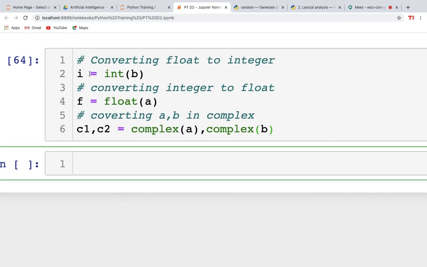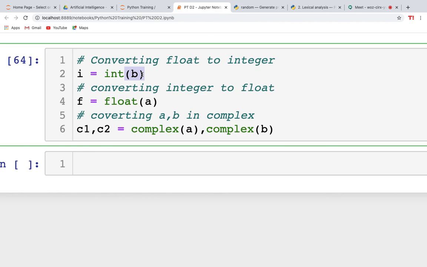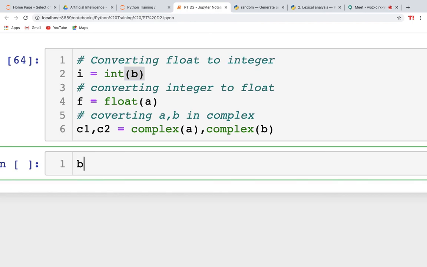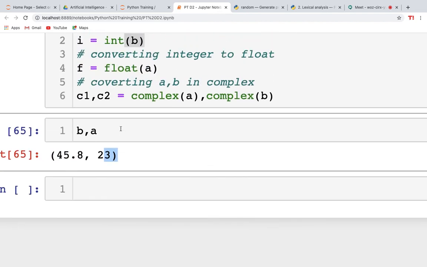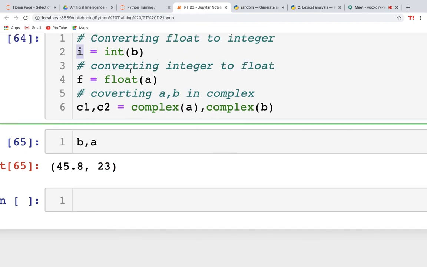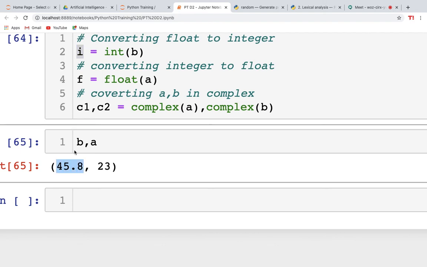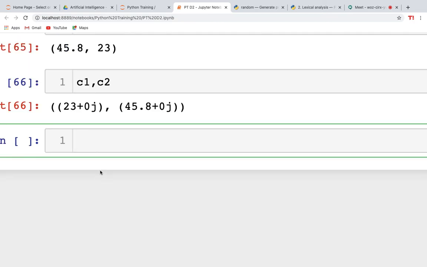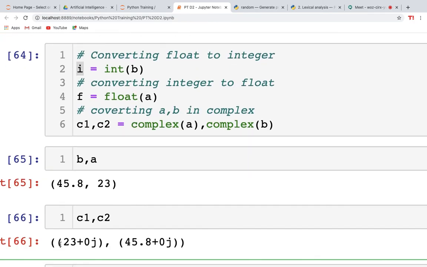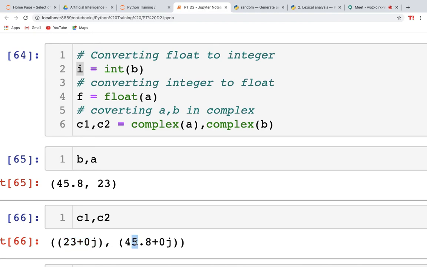So I is now converted to the integer of your value B. What was your B? Let me print it again. If you see, B was 45.8 and A was 23. So we have converted this I as the integer of B, this is the float value of A, and C1 and C2 will be the complex values of these. If we see C1 and C2 first, we'll get 23 plus 0j and 45.8 plus 0j.